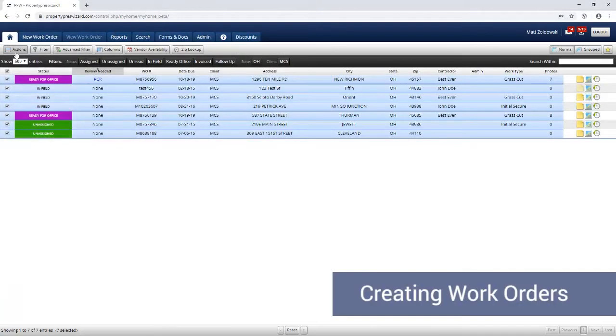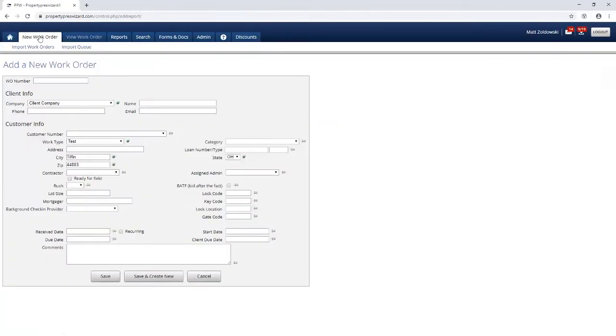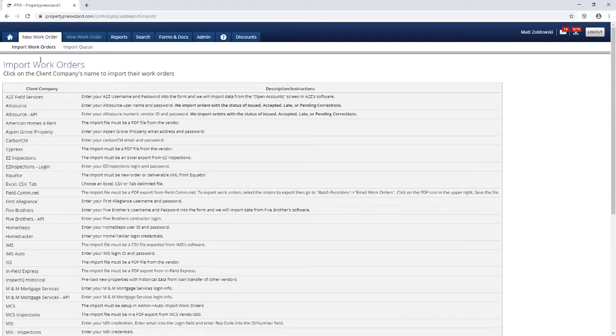When creating new orders in Property PresWizard, you'll simply go to the New Work Order tab. You can manually create work orders, so you can come in and enter all the information. You can manually import the orders. As an example, if your client sends you an Excel spreadsheet, you can import that. Or you can import from many of the other customers or clients in the industry.